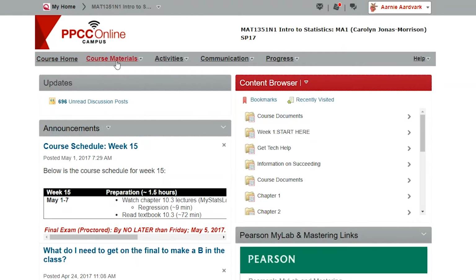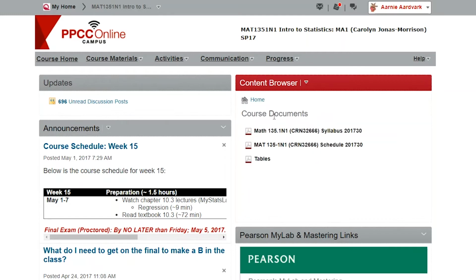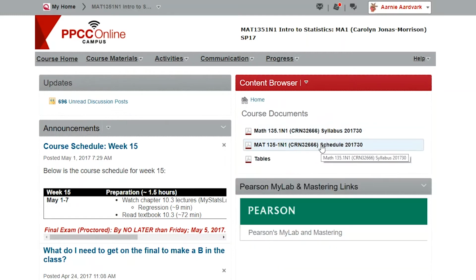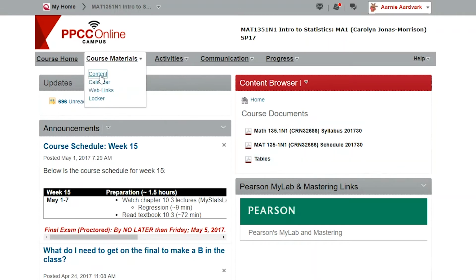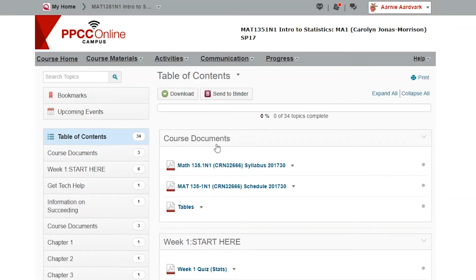Important information is contained under course materials. The content browser is a shortcut to get to those course materials. If you click on course documents, you'll see the syllabus, the schedule, and some tables that are available in your textbook. Keep those tables. We're going to use them and we're going to need them later. Let's go to course materials content, and that will reorganize our page. Go to week 1, start here.